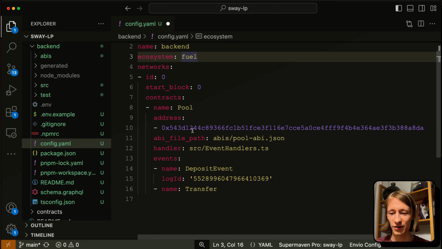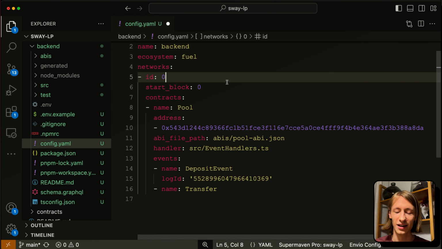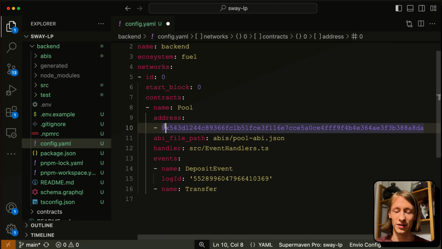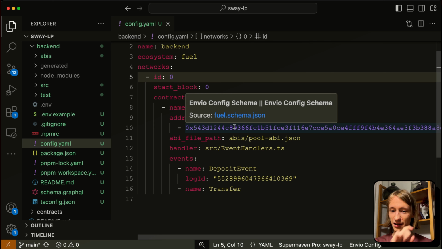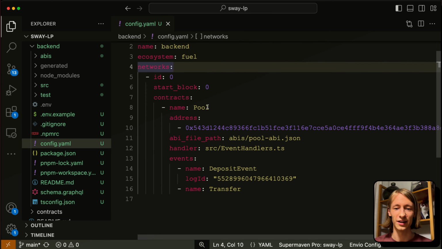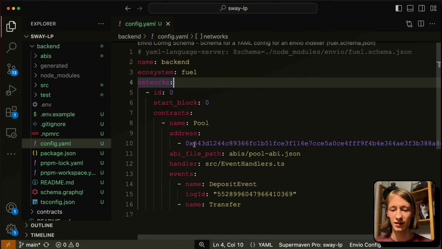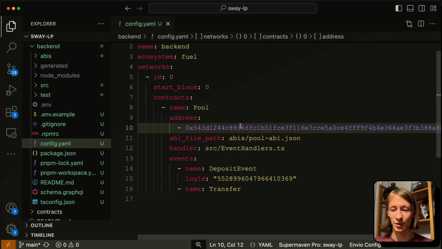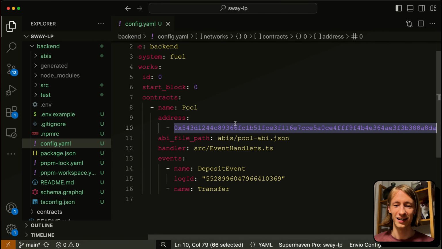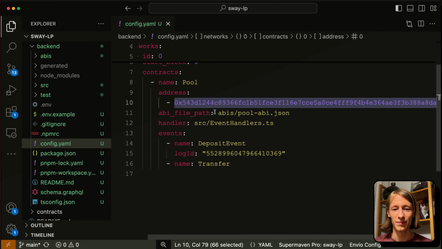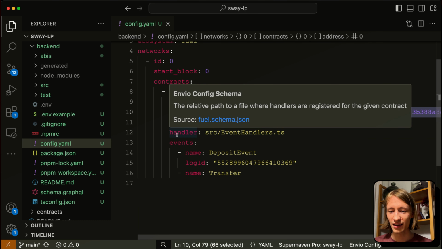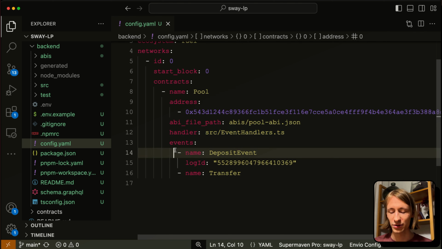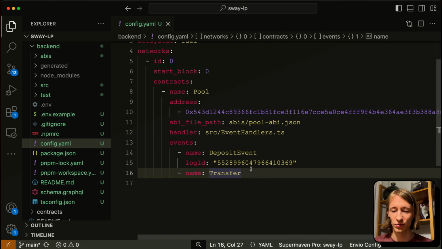As the name of the contract, pool, and our address. We can have multiple addresses. Also we have factory addresses, for example, if the pool contract is not created manually as I did, but by another contract, we can dynamically register these addresses by indexing this contract factory. Read the documentation, we have more details there. Path to the ABI and the handler.